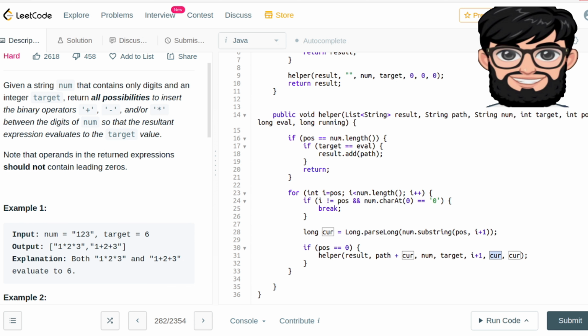We don't want to be changing anything in the current number, which is the evaluated number, and the running sum. We don't want to change any of that, right? And the path, the current is just gonna add to the path. We don't have to add the plus sign or negative sign or anything like that.